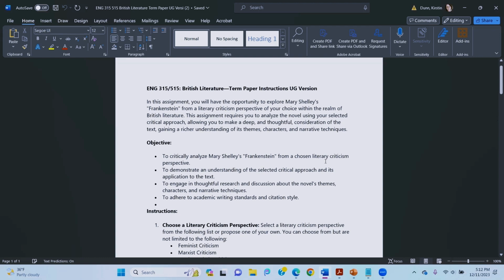In this assignment, you will have the opportunity to explore Mary Shelley's Frankenstein from a literary criticism perspective of your choice within the realm of British literature. The assignment requires you to analyze the novel using your selected critical approach. This critical approach will allow you to make a deep and thoughtful consideration of the text, gaining a richer understanding of its themes, characters, and narrative techniques.